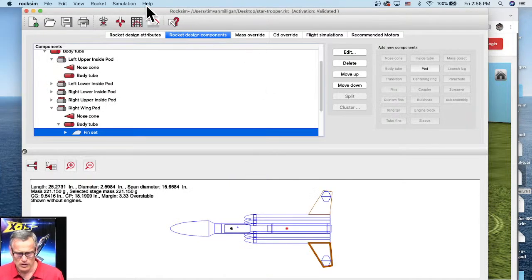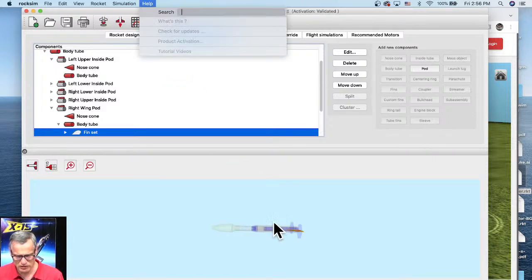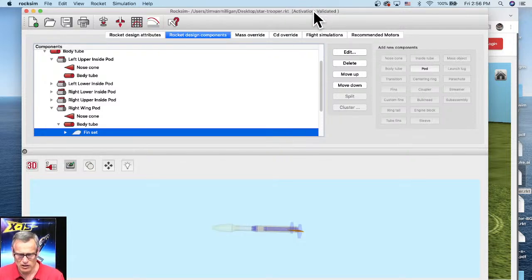if you come up here to help, this is a big file. It's taking a long time to load. Right up here, it says check for updates. Right now, if I selected check for updates, it wouldn't find anything. Because it's in beta mode, we're not saying that there's an update available. You'd have to download the full version.